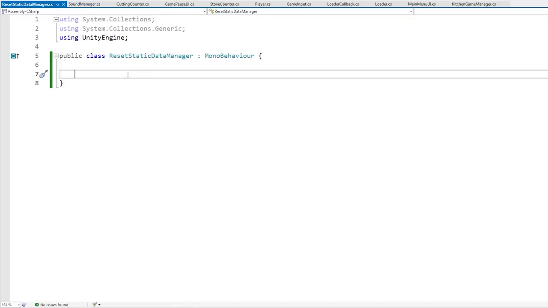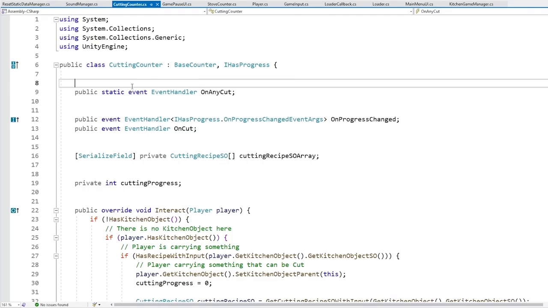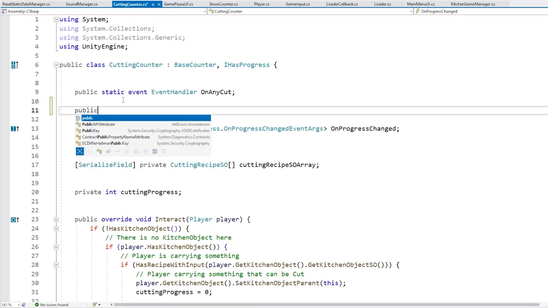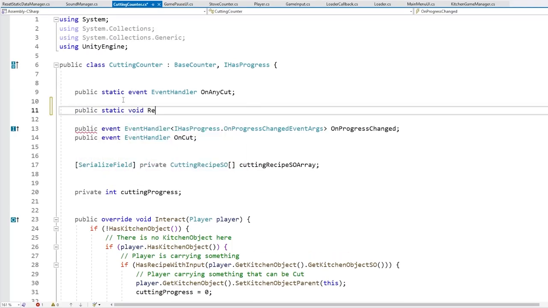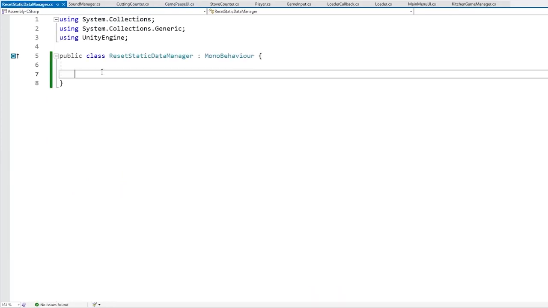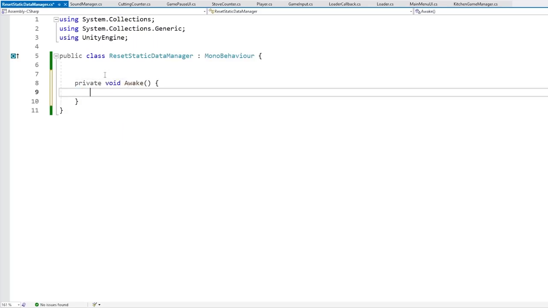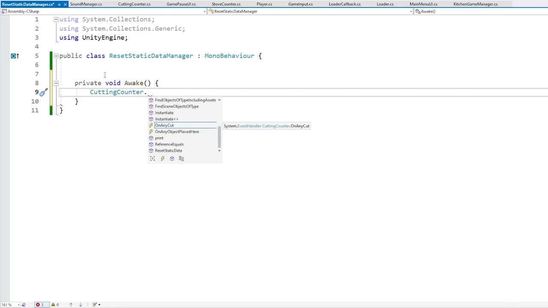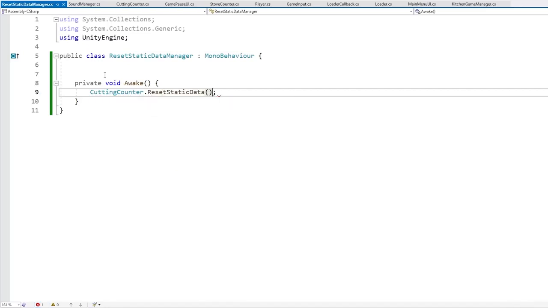So for that, on all those scripts, let's make a function. Over here on the cutting counter, let's make a public static function. Let's call this ResetStaticData. And in order to reset any listeners, let's just go into the OnAnyCut and set it to null. That will clear all the listeners. So we just do this, and then on this script, let's do a private void Awake. And on Awake, let's go into the CuttingCounter under the class, so not any instance. So we're going to access the static, and we're going to reset the static data. That will clear all the listeners on the cutting counter.